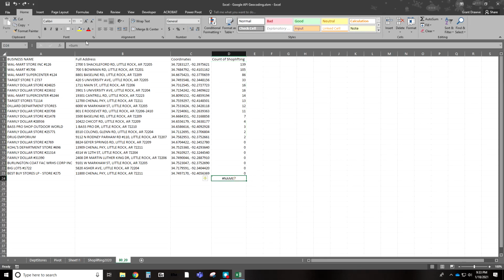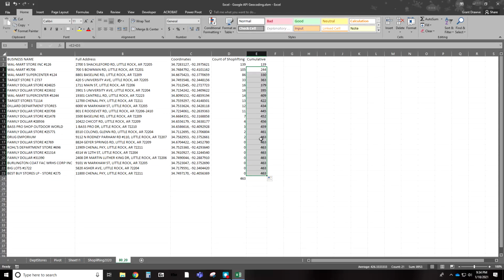Oops. Sum. I didn't put the parenthesis there. There we go. 463 across all of the stores. With that, we want to know the cumulative percentage that gets us to 100 of all of them in general. So here, cumulative, and this is where we're going to take the one prior and add it to the next one. So we have 139. For the second Walmart here, we're going to do the prior and then add our next one of 105 and so forth until we get to our 463, our last one here with the drug emporium.